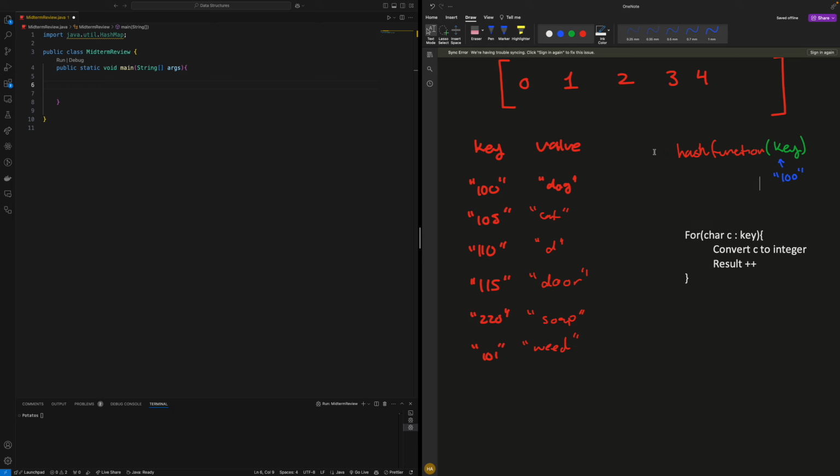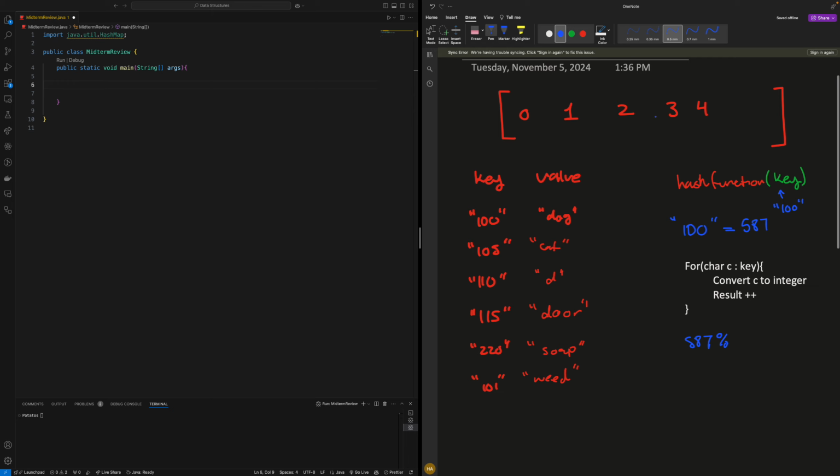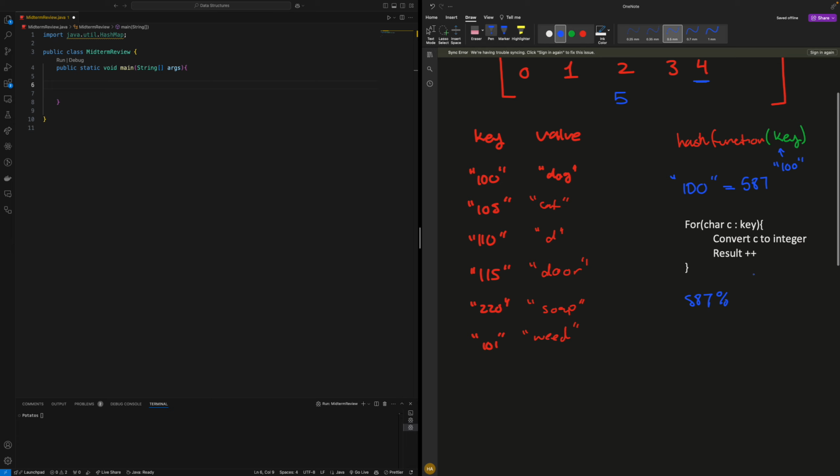So let's say our 100 string is equivalent to the integer 587, let's say. Okay? So now after I do this, what I do is I take 587 and I modulo it by the size of the array, not the index. So it's not 4, it's the size. The size is 5. All right, so it's going to be modulo 5. And this will give me a number between 0 and 4.